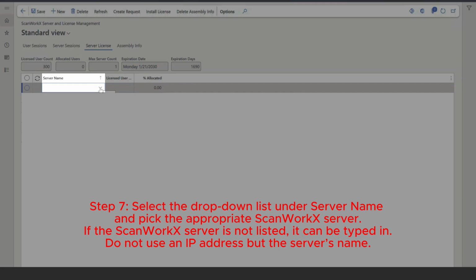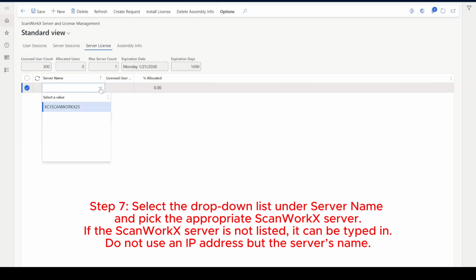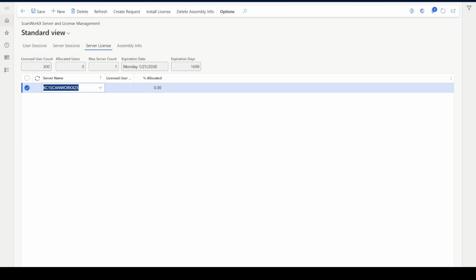Step 7. Select the drop-down list under Server Name and pick the appropriate ScanWorks server. If the ScanWorks server is not listed, it can be typed in. Remember to use the server's name, but not an IP address.